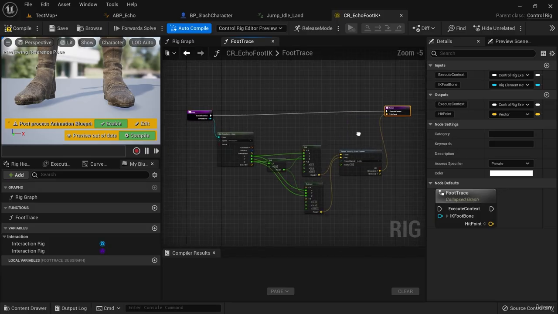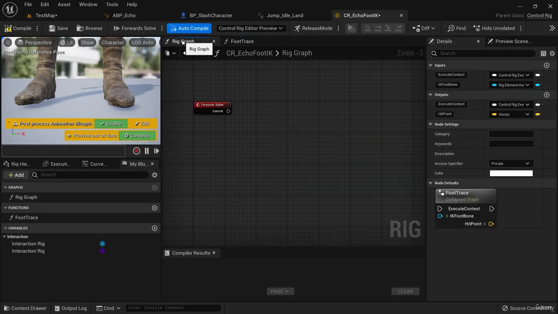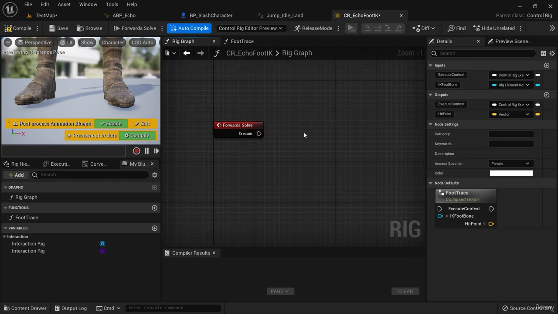So now we have a function that performs our sphere trace, and we're going to use this for both the left and the right feet. So that's going to be our next step. So back to our graph. Now, before we do this trace, I'd like to have a Boolean variable on my control rig. And I can check this Boolean and only trace if it's true. That gives me more control later on.